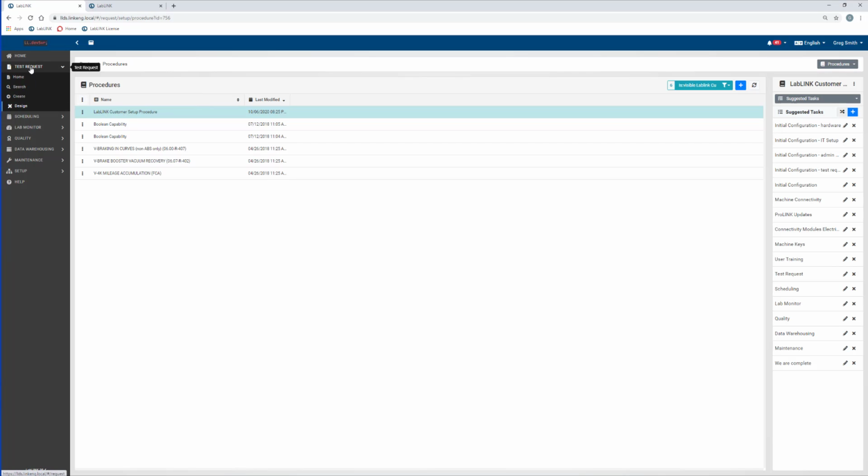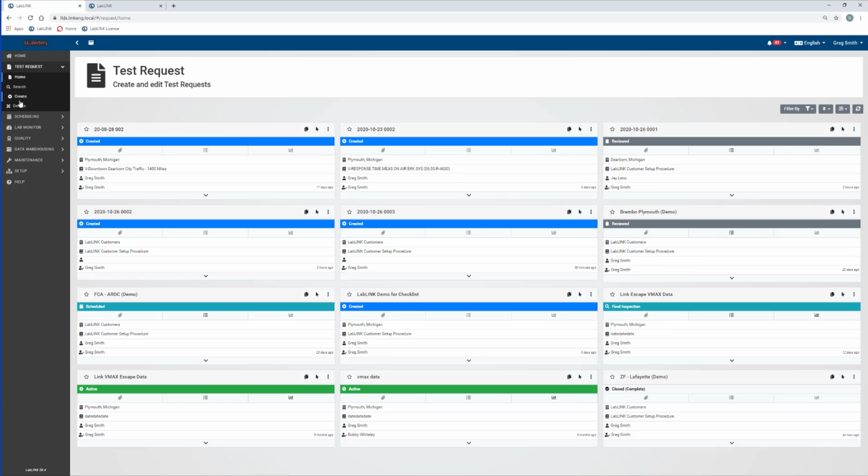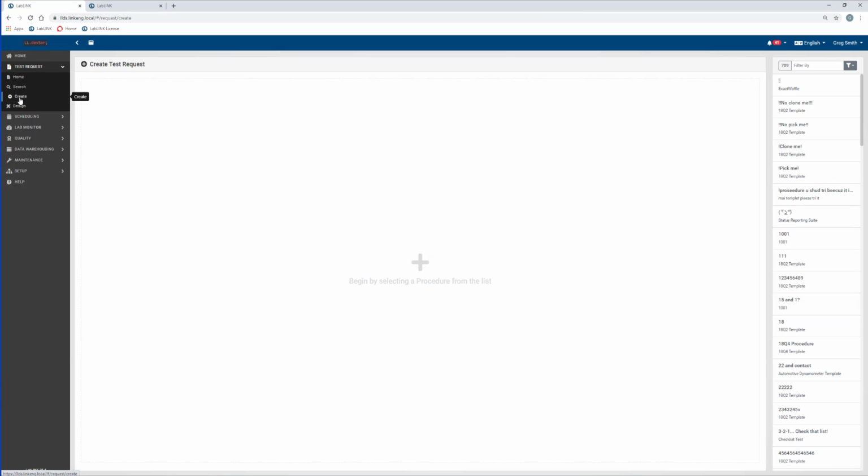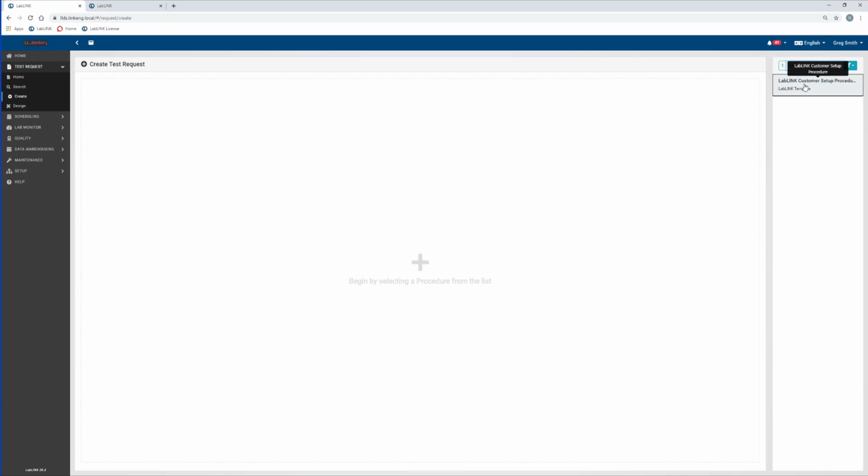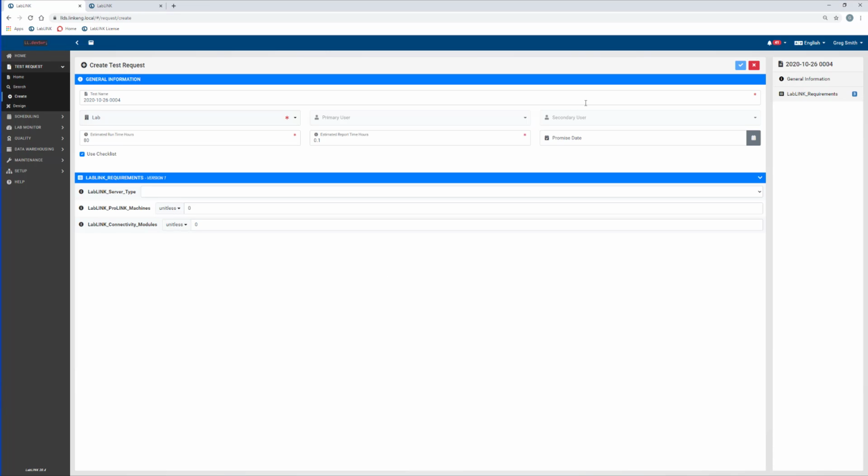So what I'm going to do is go to the test request module. I'm going to create a new test. Okay, now I want to look for a procedure, and the procedure that we just modified was called LabLINK customer setup procedure. I'm going to select that, and I'm going to give this a unique test name, LabLINK demo.